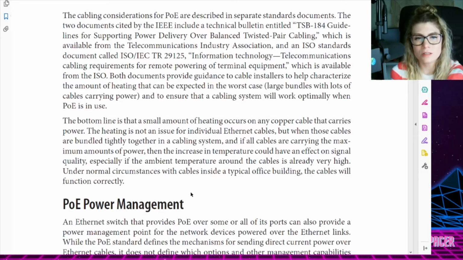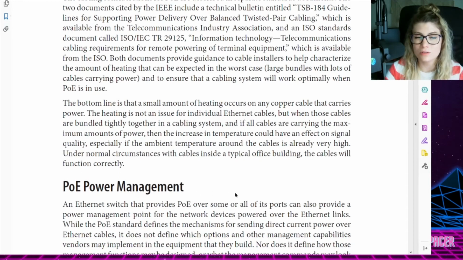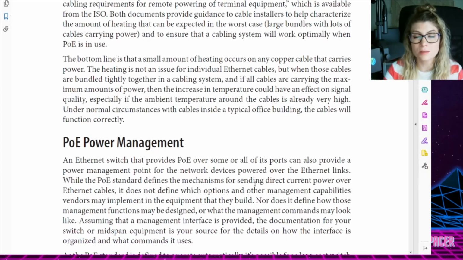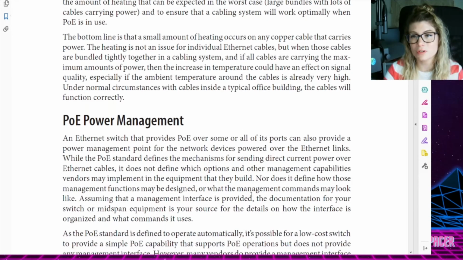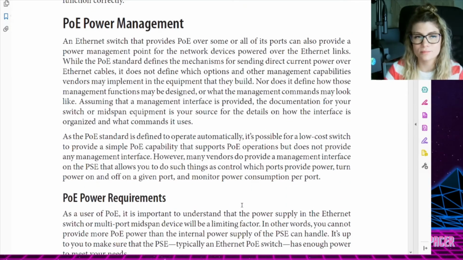The bottom line is that a small amount of heating occurs on any copper cable that carries power. The heating is not an issue for individual Ethernet cables, but when those cables are bundled tightly together in a cabling system, and if all cables are carrying the maximum amounts of power, then the increase in temperature could have an effect on signal quality, especially if ambient temperature around the cables is already very high. Under normal circumstances with cables inside a typical office building, the cables will function correctly.